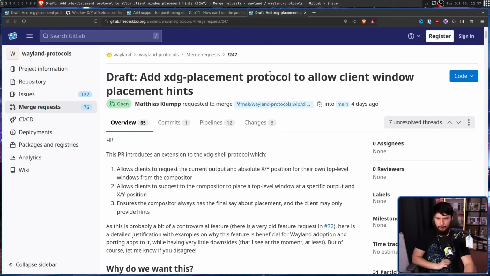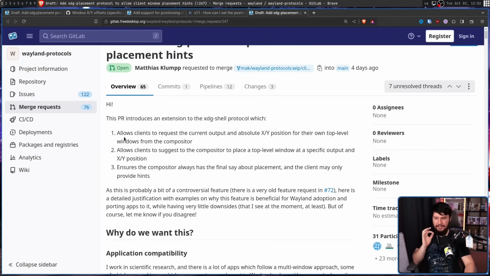Add xdg-placement protocol to allow client window placement hints. We might deep dive into the implementation details at a later date, but right now when things are still being sorted through and not really sure exactly what this is going to entail, we'll just focus on the intention of the protocol. So this is an extension to the XDG shell protocol. XDG shell is a core part of the Wayland specification. This will allow clients to request the current output and absolute XY position for their own top-level windows from the compositor. Basically, the application can say, hey, which monitor am I on, and where am I actually located?